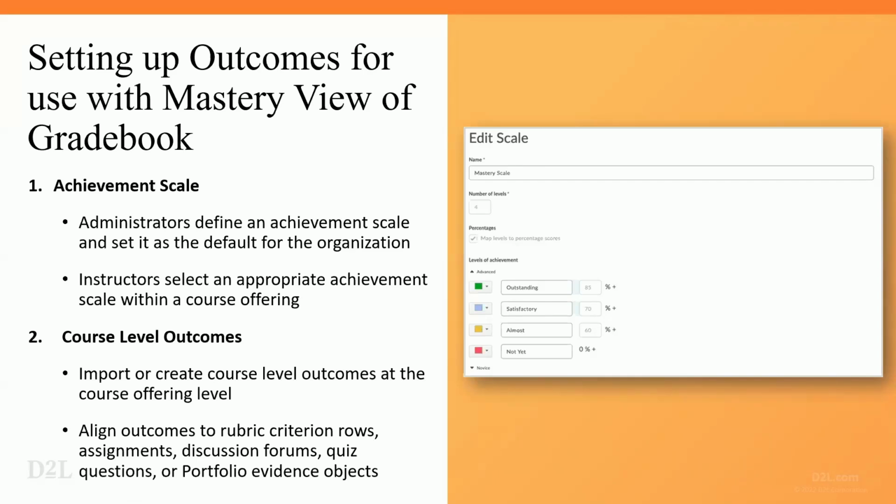So to enable mastery view, you need to import or create those course level outcomes within the outcomes tool, and then you'll align those outcomes to either the rubric criterion rows, which is what we looked at in the rubric. You can align those outcomes to assignments, discussions, quiz questions, or even Brightspace portfolio evidence objects if you're using that tool.